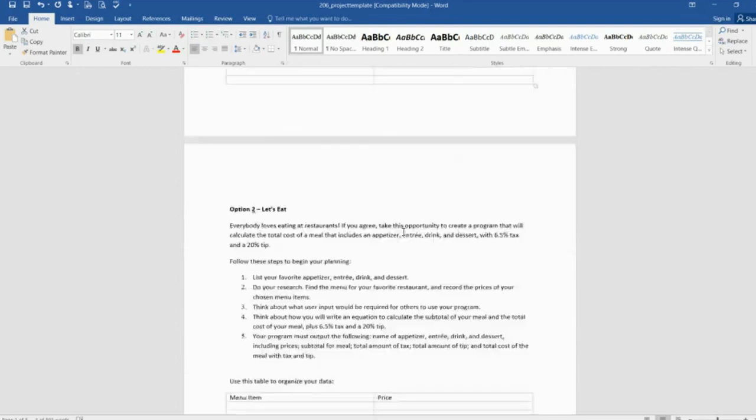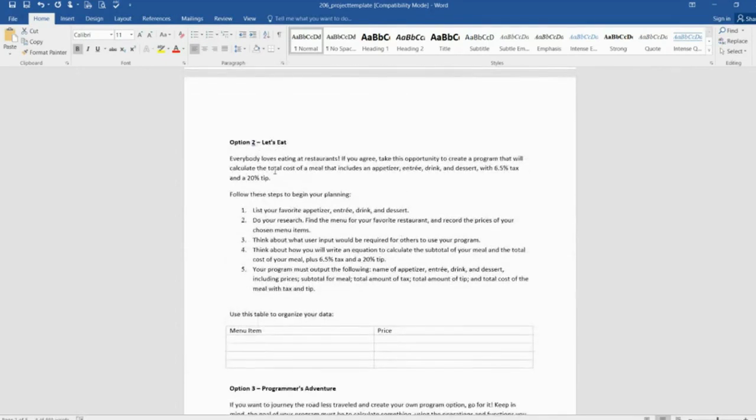So if you don't want to do that one, let's eat. Everybody loves eating at restaurants. If you agree, take this opportunity to create a program that will calculate the total cost of a meal that includes an appetizer, an entree, a drink, and a dessert with 6.5% tax and a 20% tip at the end.